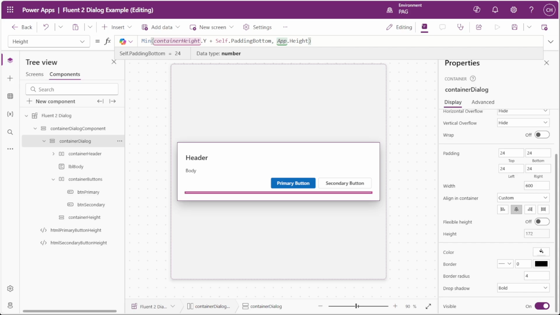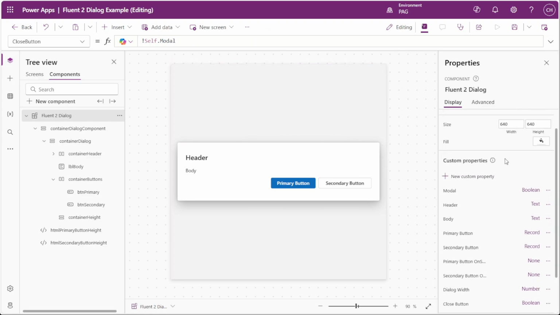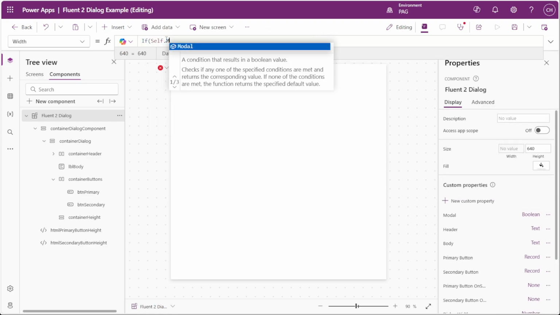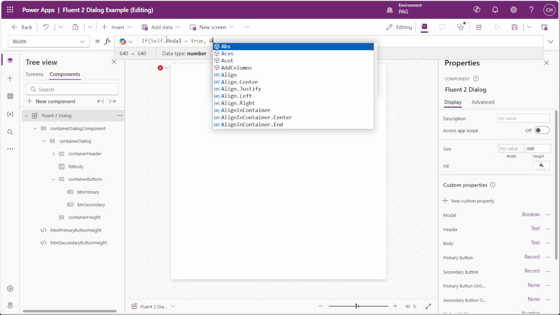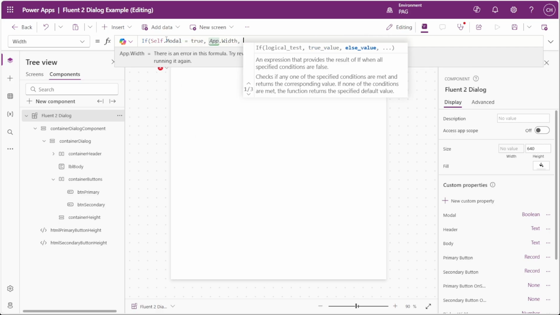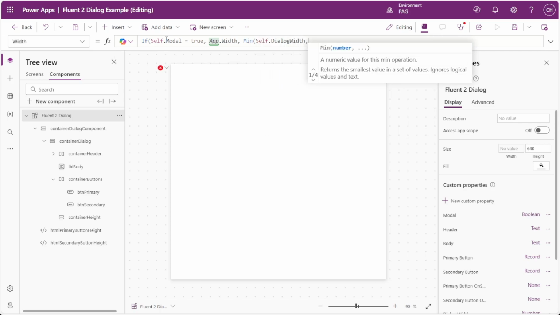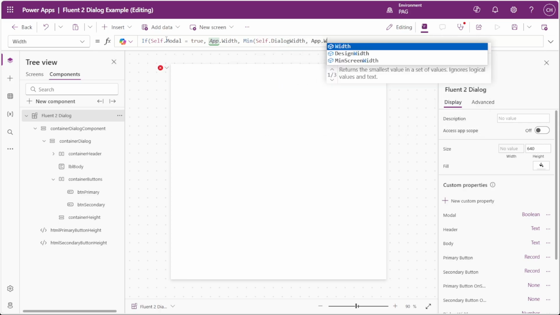To accomplish this, we'll first go to our component's properties. For the width property, we'll insert the following formula. If self.modal equals true, then the size of this should be app.width. Otherwise, it should be the minimum of self.dialogWidth or app.width.